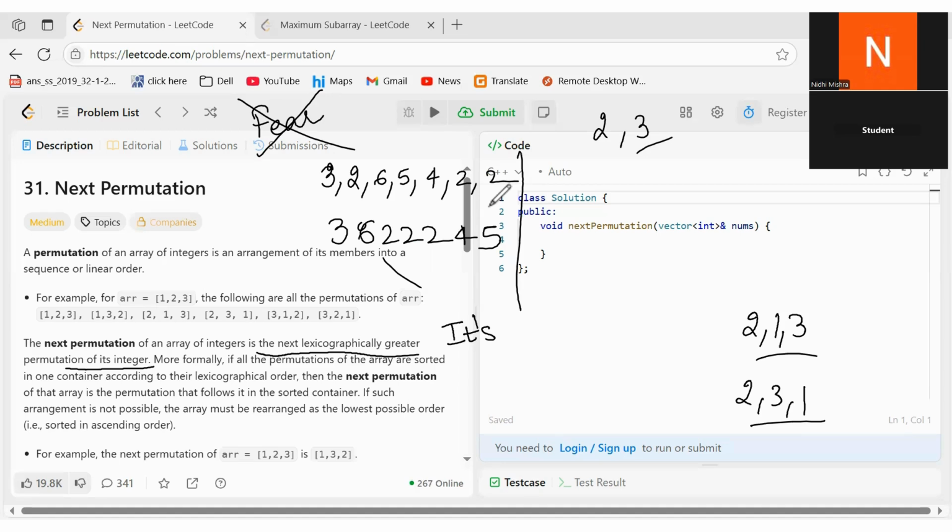Now, can you tell me how you are able to find this number? I don't know the logic of how we are doing it, but by looking at it, we are simply finding the highest element from the right side, and then finding the point where the order starts to decrease. We will come to that.